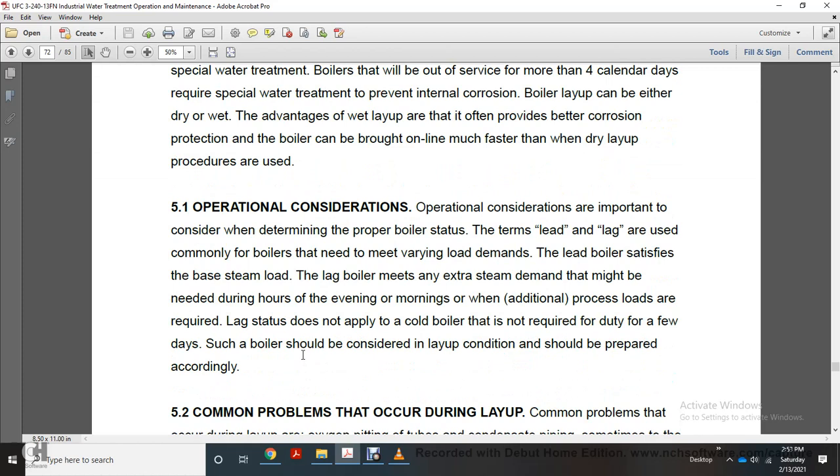Operational considerations. Operational considerations are important in determining the proper boiler status, in terms of lead or lag, commonly with varying load demands. The lead boiler satisfies the base steam load, while the lag boiler supplies extra steam demand that might occur during the hour, even more when additional peak process loads occur. Lag status does not apply to a cold boiler that is not required for a few days. Such a boiler should be considered for layup, and the conditions should be prepared accordingly.